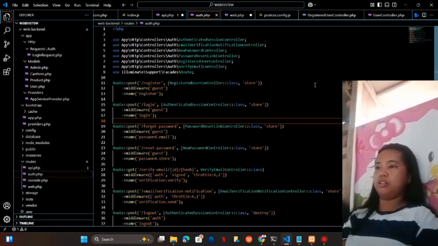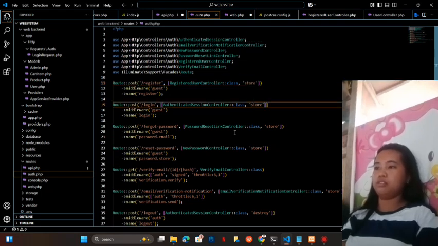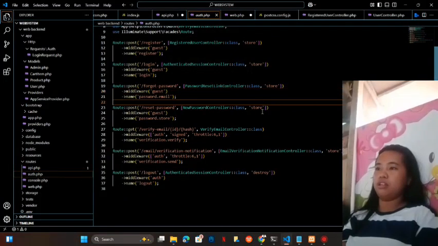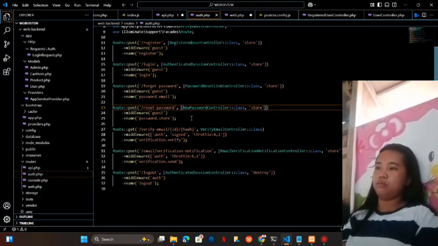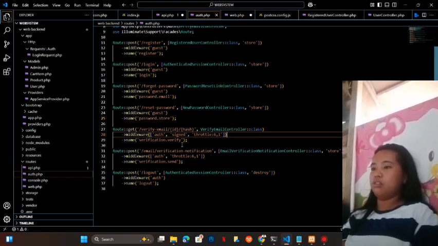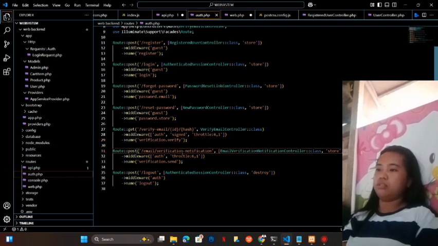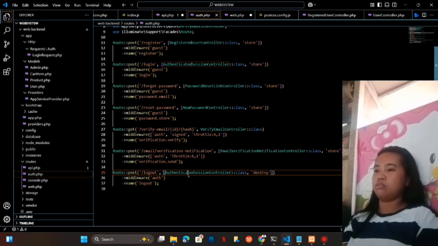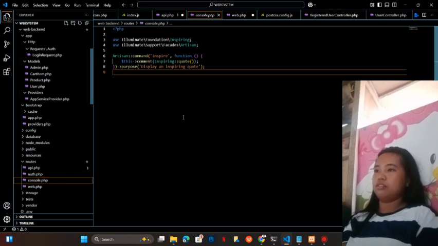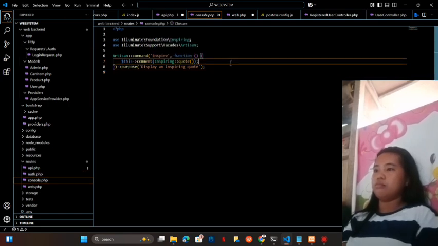There is also the auth.php with routes, under register. The middleware is guest for register. Next is the login route, whose middleware is also guest. Then the password routes, with the middleware for forgot password and reset password, and the password store. Then the verify email route with ID and hash, the verification verify route for email verification, and the verification send route after the logout route. Then in the console, it displays an inspiring quote on the web, with the index route middleware.